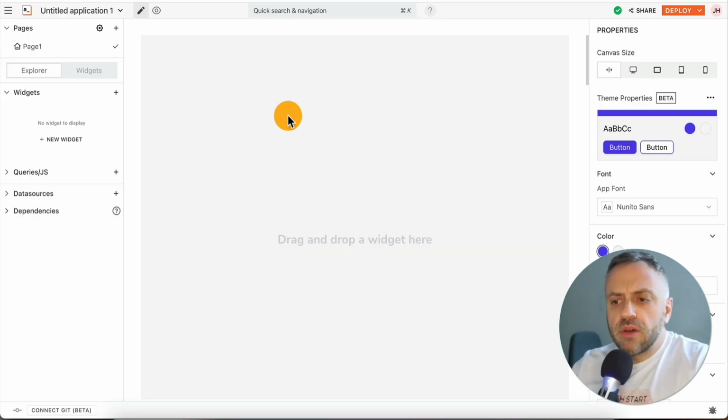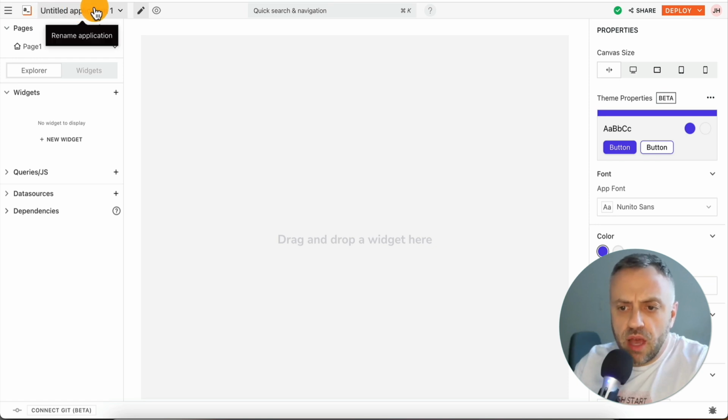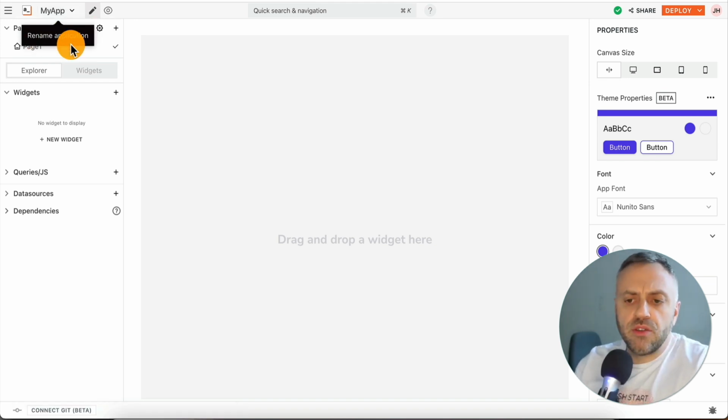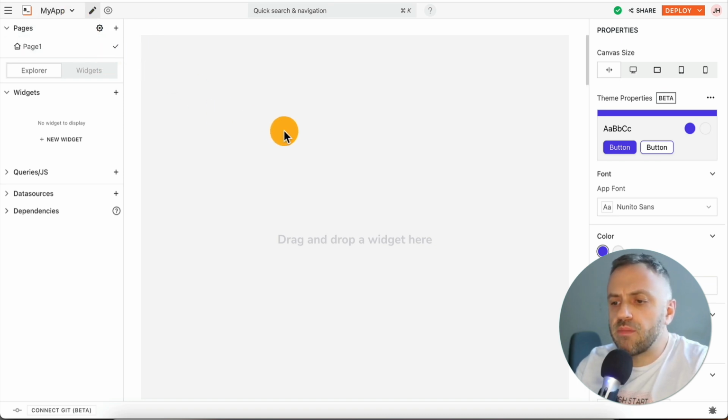All right, so now let's have a quick overview of what the functionality here is before we actually start to build the app. So the first thing we have is the name of the application. We can rename it. We can say my app, okay? Next, we have the pages. So you can have an app that's one page. You can have an app that's multiple pages. It's really up to you.